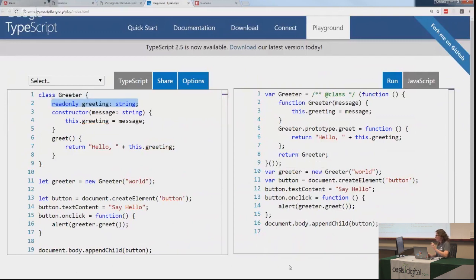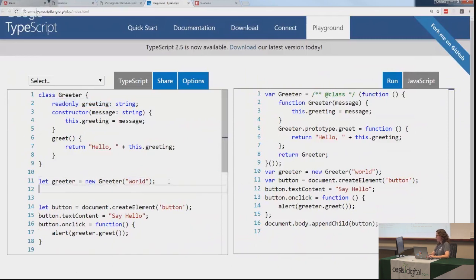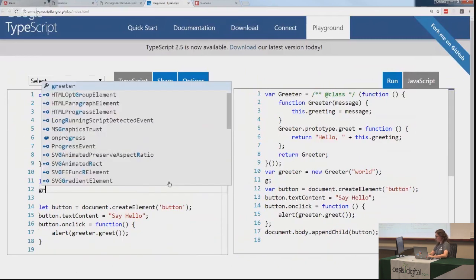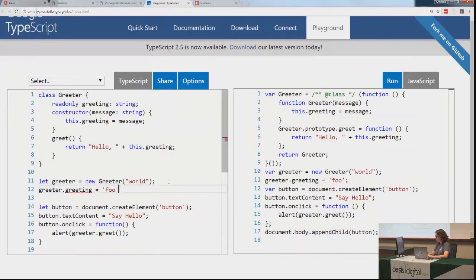So, looking at what it does give us at compile time, if I go down here, I have an instance of a Greeter, and I say greeter.greeting equals foo. TypeScript complains. At least I've got that much. And you may be thinking, well, I always write in TypeScript, so I'm safe. But it's pretty easy to fool TypeScript.